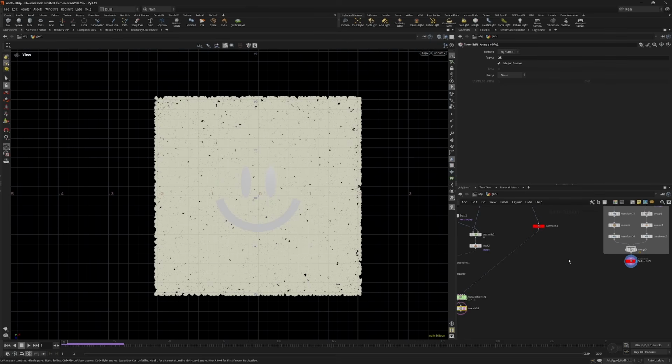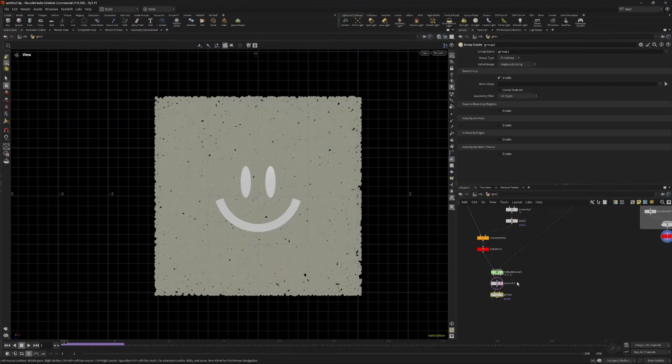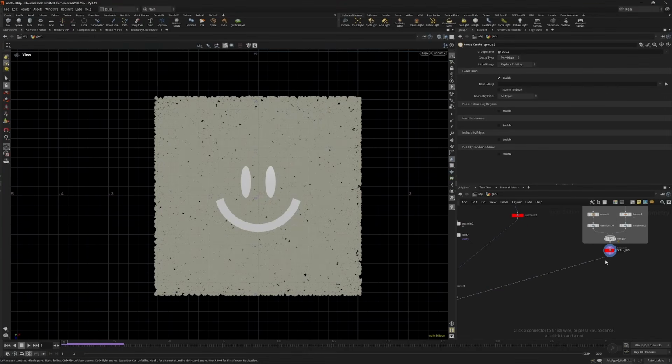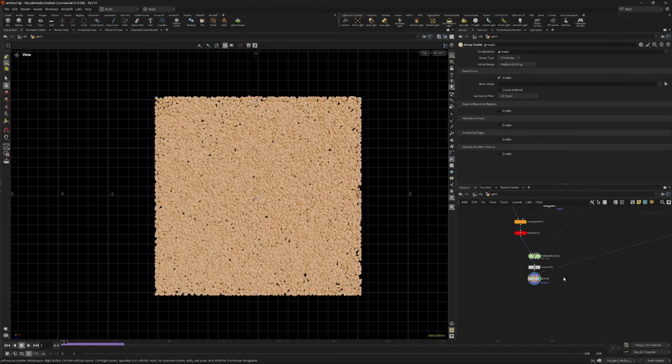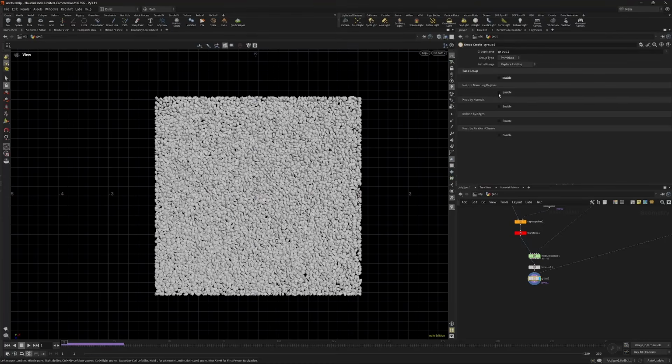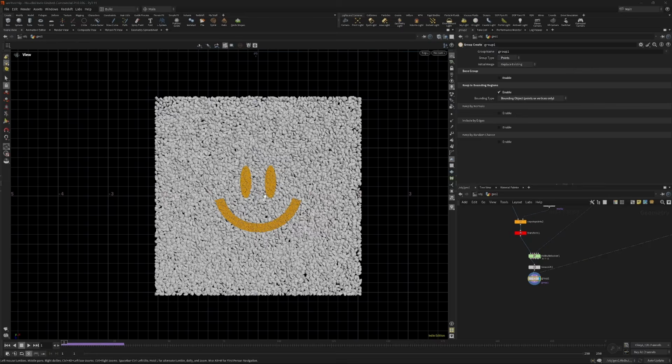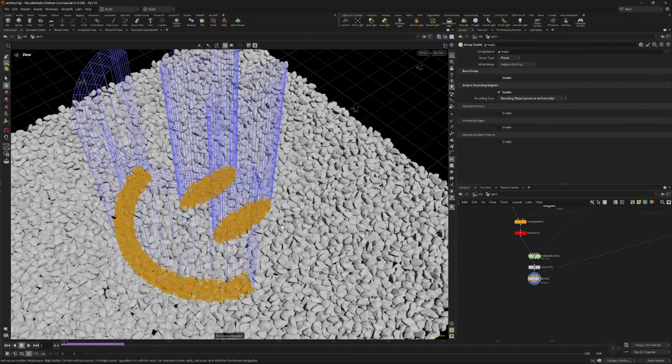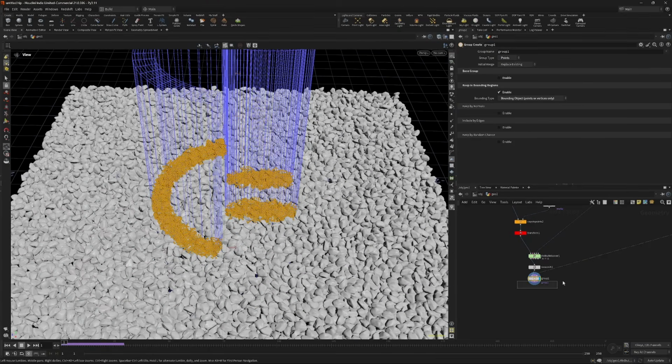Looks good to me. So let's add a group node. Second input, we're going to want our smiley face. And then we can do a keep in bounding regions. Make sure it's set to points for the group and select bounding object. We now have a group of every point which is within that smiley face, which we can just blast away.